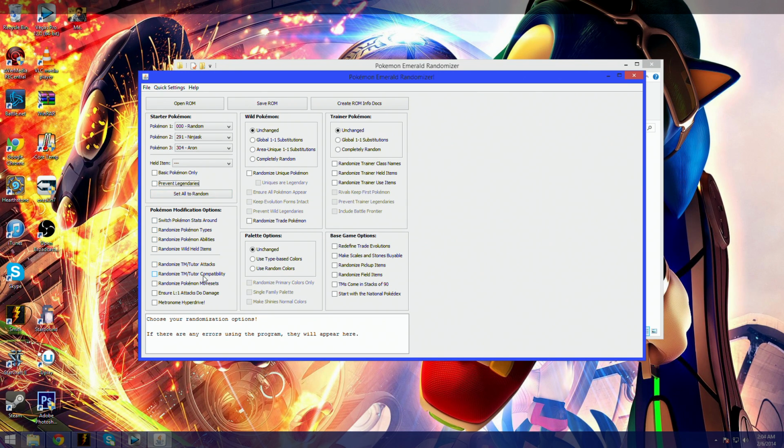Next we have the Pokemon modification option, and there's a lot of things to go over here. First off, we have switch Pokemon stats around. This is going to switch the base stats of your Pokemon around. So instead of starting with a high strength Pokemon, it might have high defense. Self-explanatory. Next is randomized Pokemon types, another self-explanatory thing. Randomized Pokemon abilities, more, and randomized wild held items. Same goes with all these things down here. You guys can play with that all you want. The important thing is the wild Pokemon.